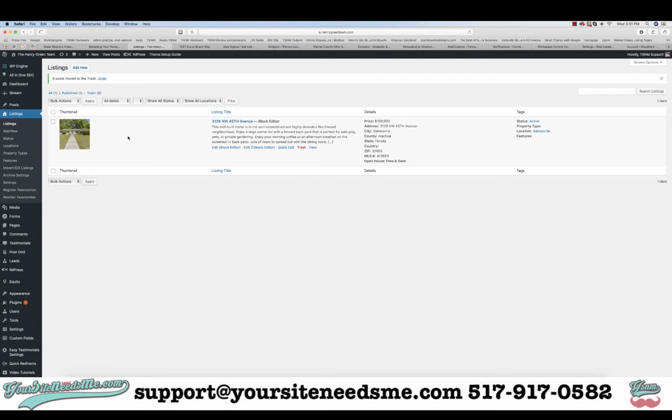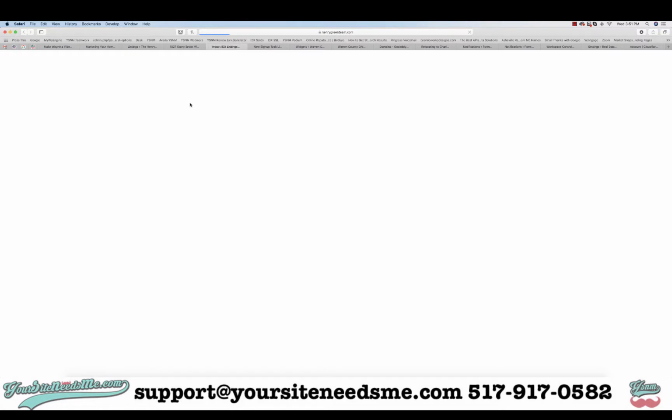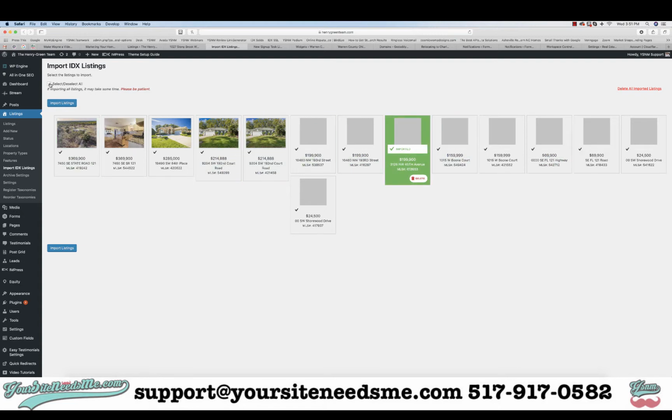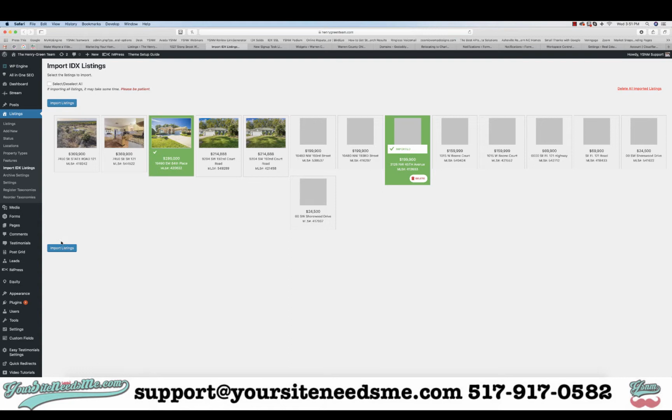If you don't see any of your listings in here, you're going to want to go to Import IDX Listings. Here it's going to show you all of your active listings. So you can say I've already imported this one. You can select them all or just select the ones that you want. Then you can click on Import, and it should import that listing into the listings section that I just showed you. If it doesn't, please be patient, give it a little bit of time, but it should import the listing. If you have any issues, you can contact us and we'll be happy to help you out.